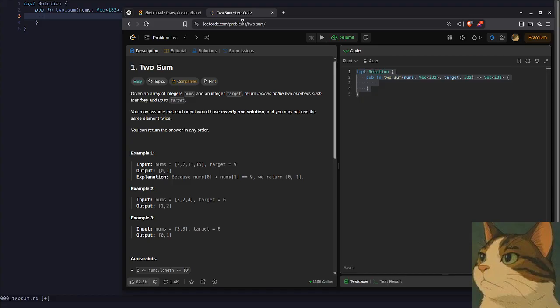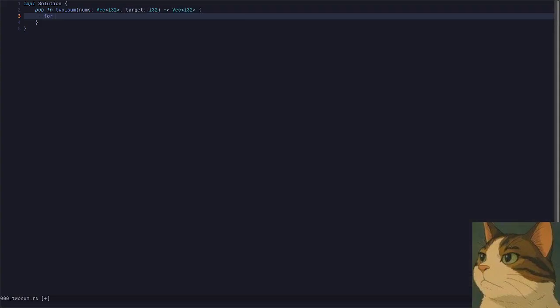Do we care about Leetcode? N-squared seems like, if it gets to that point, probably too much. We don't care about this. This is a stupid problem. We're going to just do the naive thing.